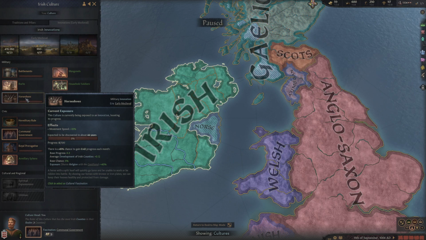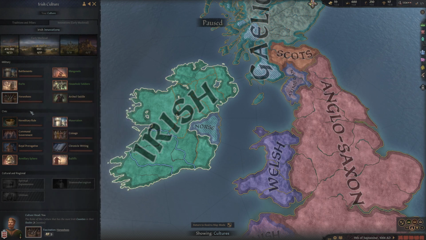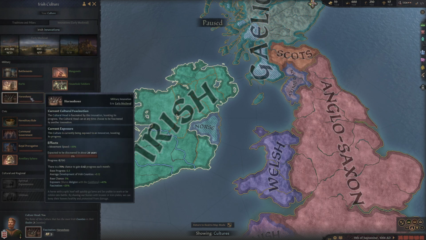Now, if you very much wanted to push a specific innovation and you are lucky enough for the exposure to end up on that innovation, because unfortunately you can't choose your exposure or change it, you can, of course, for instance, if I was like, no, I really want horseshoes, I'd love to have my armies have faster movement speed. I can also choose to be fascinated by horseshoes, as well as it being exposed to me. As you can see, this now went down to 28 years from 44. This is because not only am I fascinated with it, I am also being exposed to it. So it's getting, shall we say, a double dip.